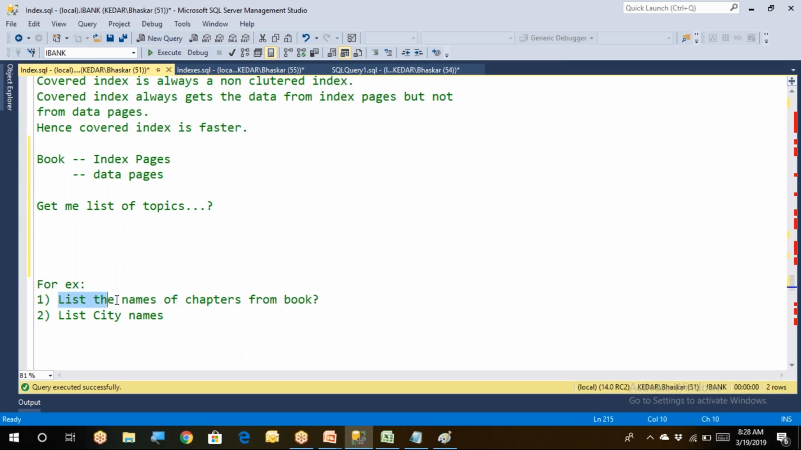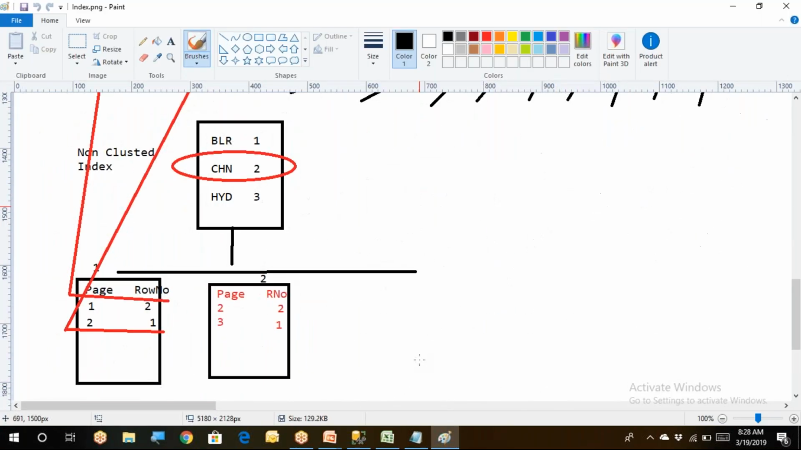So for example, the list of chapter names from the book. Or list the city names, for example, whether you have Chennai or Bangalore or not. I need not go anywhere else because this is my non-clustered index. So Bangalore, Chennai, Hyderabad. This is the root node. Here itself, you will get all the city names. I need not go to each and every page and verify whether Bangalore exists or not, or Chennai exists or not, or Hyderabad exists or not. I want to verify whether a city called Hyderabad is there or not in the table.